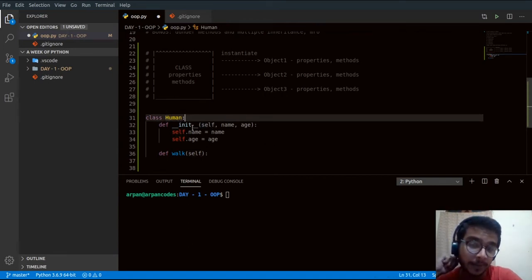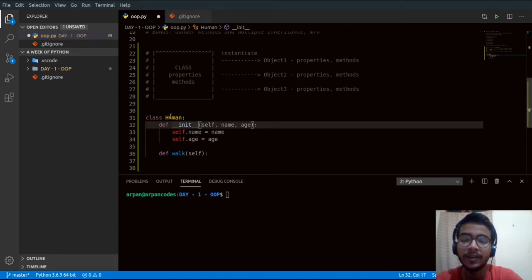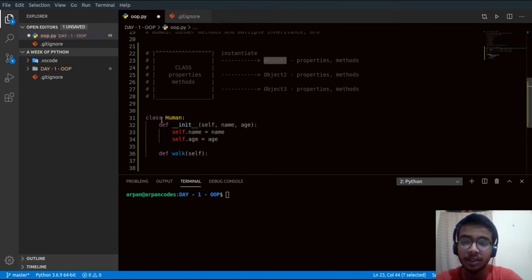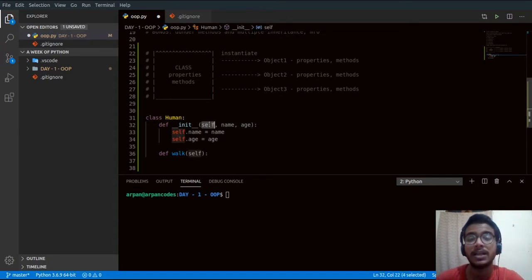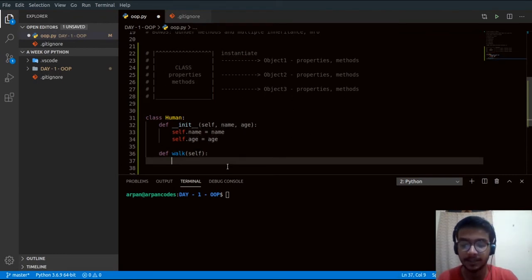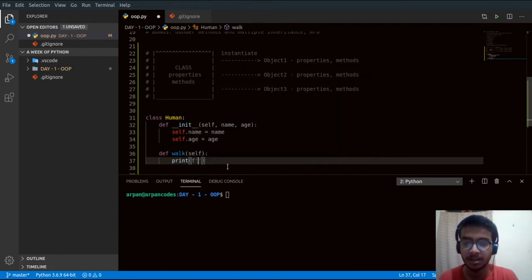Here init is a way to initialize an object. Whenever we make the object, this method will be called. Self is referring to this, so self will be an argument which will be passed itself. Name and age we will be passing. Now let's see, print, I'm going to use an f-string. I'm going to say self.name is walking.